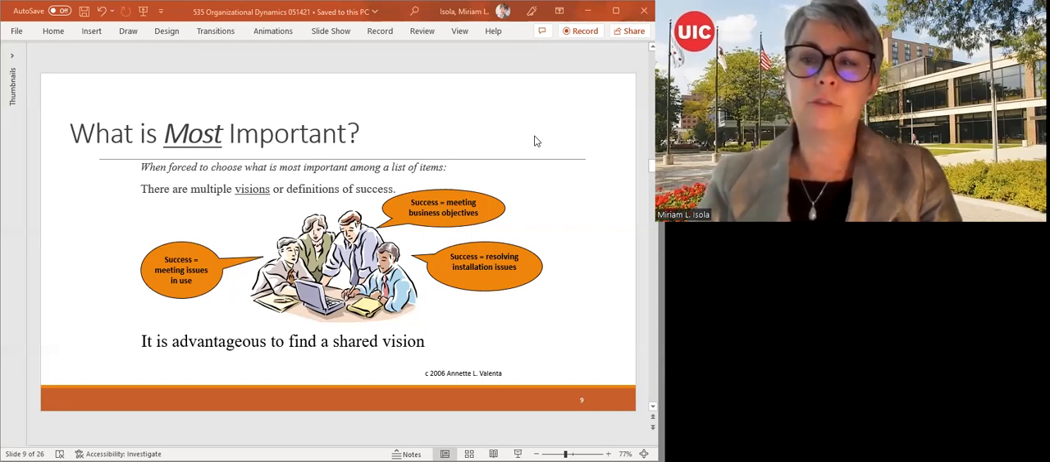The clinical users may think it is most important for the system to help them do their job more quickly, or at least not to slow them down. So if you ask these different stakeholders what will make the project successful, they each will have a different perspective. And it's our job as change leaders to find a way to create a shared vision so that everyone will think that the project is successful.